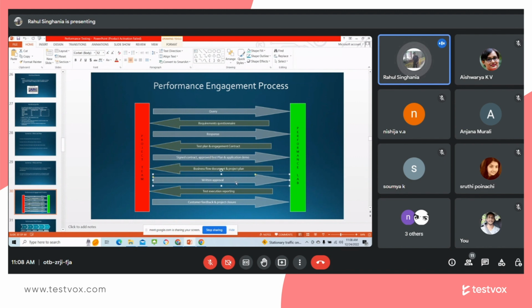Yeah, we are fine with that, you can proceed with those critical flows. And if the client feels that they want to add any flow or remove any flow, we can discuss and then approve that.